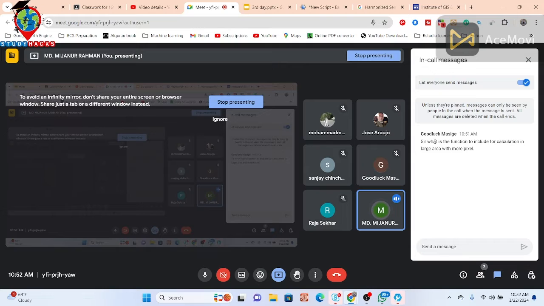Okay, so basically, using this function, we can do different types of calculation. Mainly we are using the max pixel function. Suppose you face a problem where something cannot be calculated or cannot be exported, then for a big area we have to use the max pixel function.